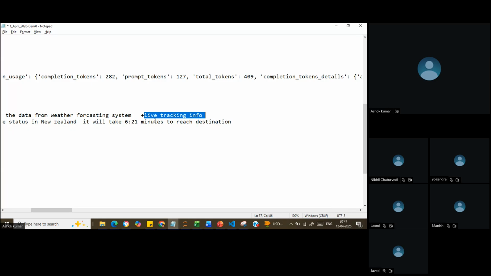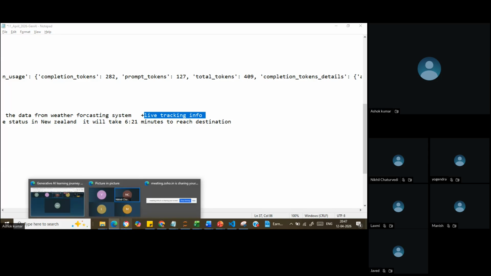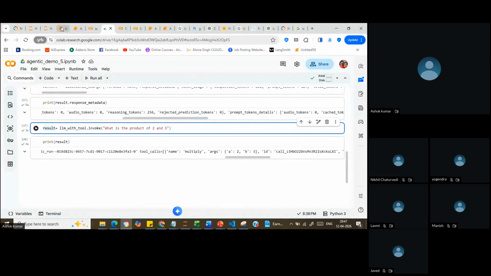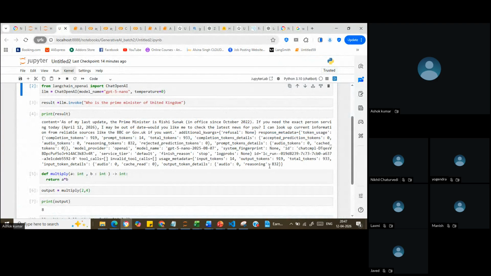Are you able to get the difference between the RAG chatbots and the tools that we are going to work with? Is it fine with you all? Are you able to get it? Yes. Okay, so that's why we need to have tools. Just have a look over here.